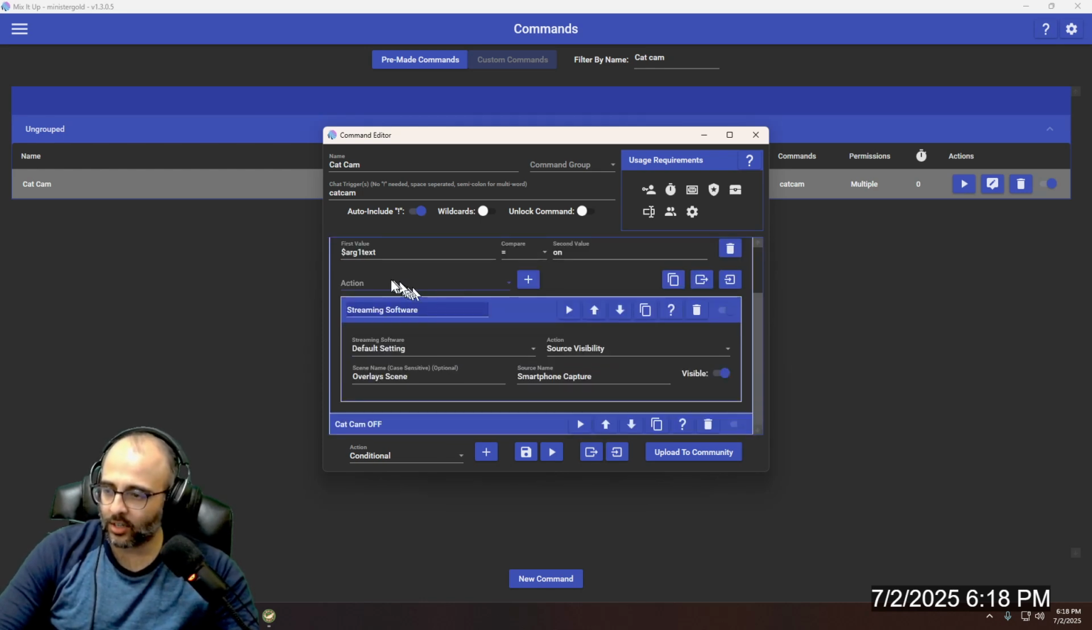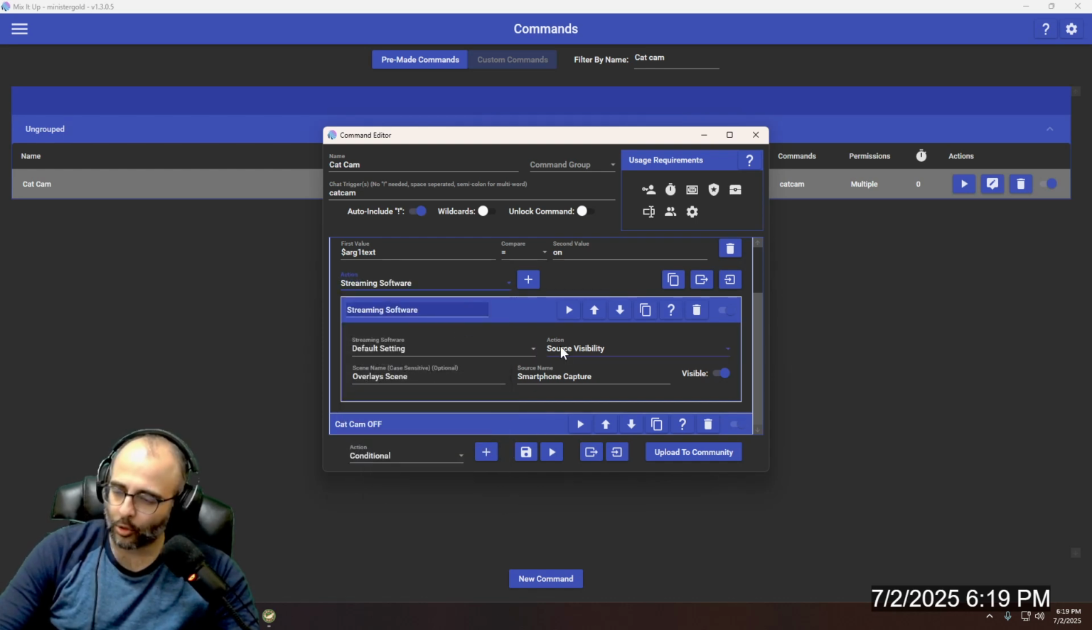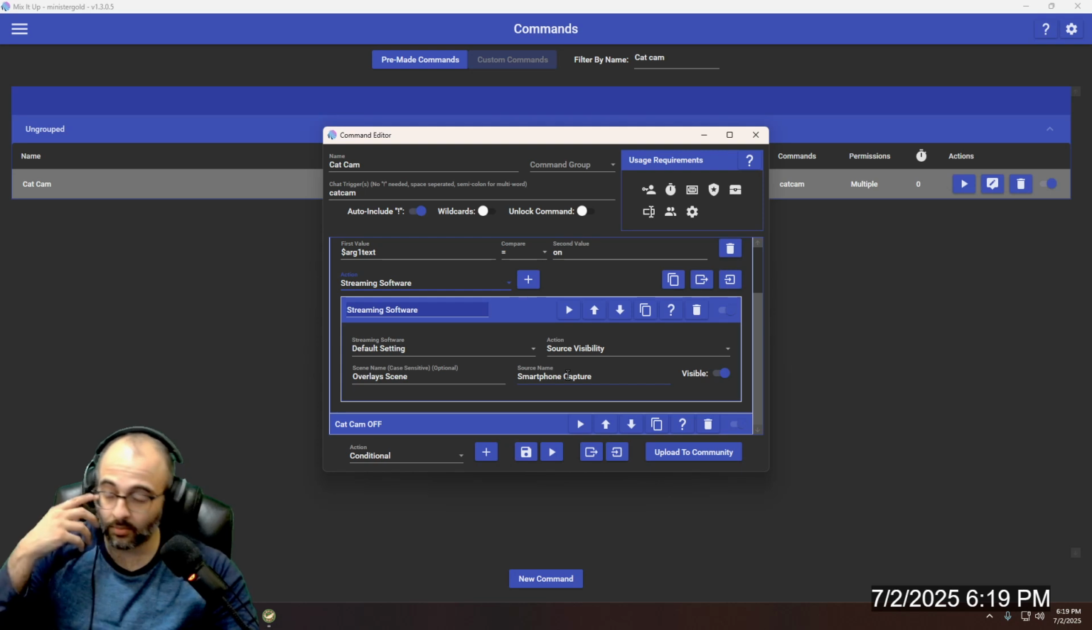And then we're adding to this conditional a streaming software action. For the action, we're choosing source visibility. For the scene name, you can leave that blank, but in case you have issues with it not responding, then type in the specific scene, which in my case, my smartphone capture browser source is in my overlays scene.